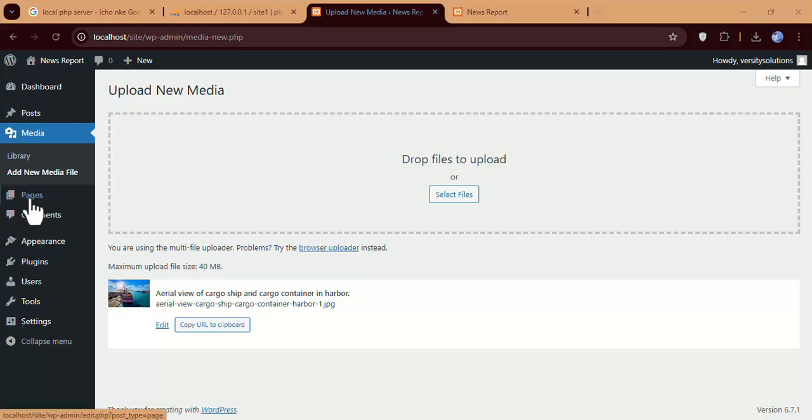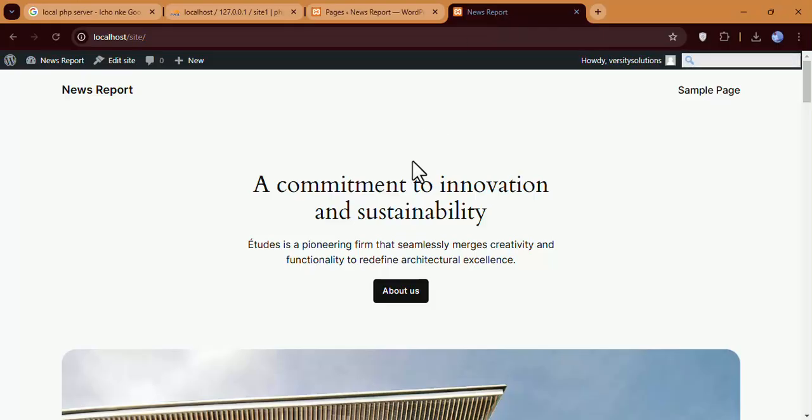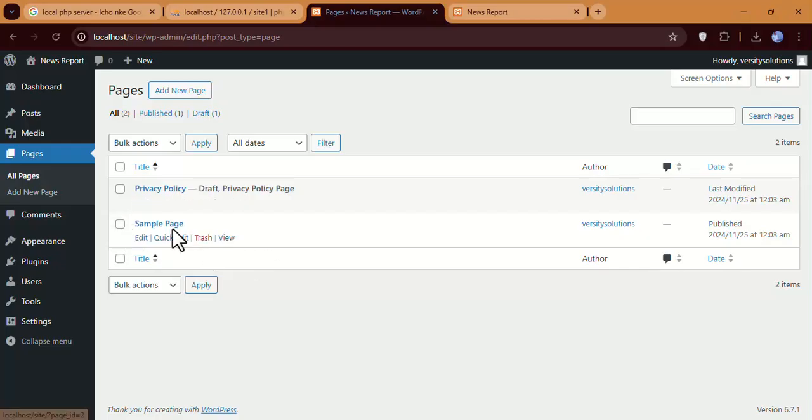All right, so for the pages, these are different pages of our website. For now, we only have one page published, which is the sample page. This is the only page we have currently on this website. So we can delete it and we can create a new page. So let's create the home page.